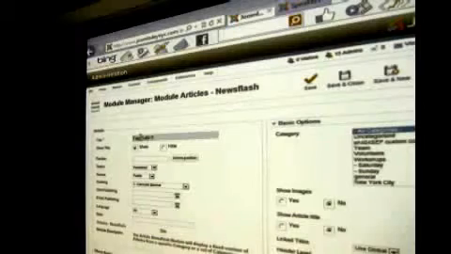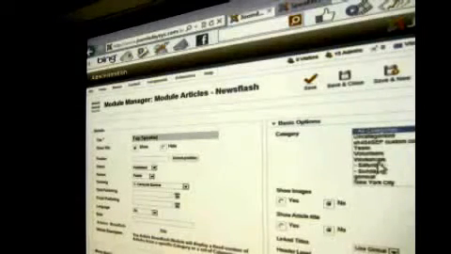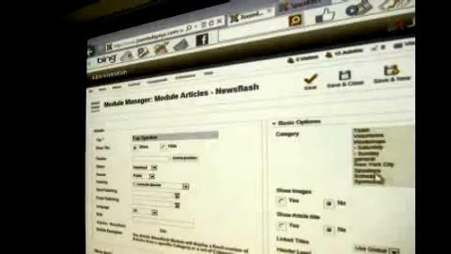Top speaker, whatever. I'm going to select the speaker's category. I can decide if I want to show images from it or not. I'm going to say no, I just want the text. If I want to show the article title or not, I'm going to say yes. Do I want to link the title? I'll use the global parameters. Or I can say, sure, yes, let's link it.